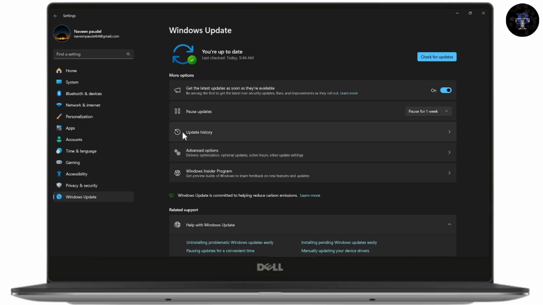Once you've done with the second step, you need to just go with Check for updates and update your Windows, and now your problem will be fixed.